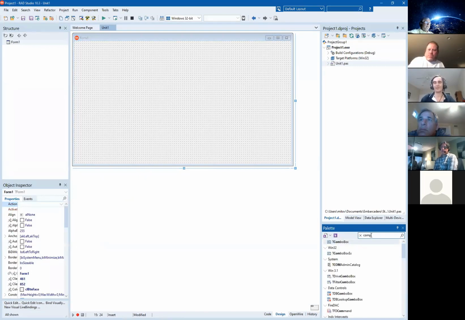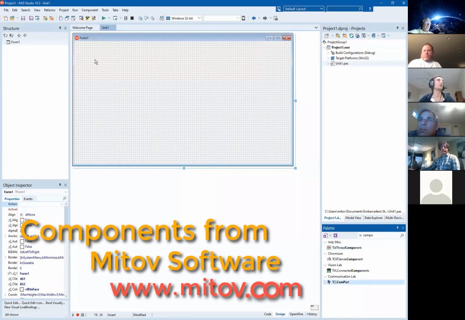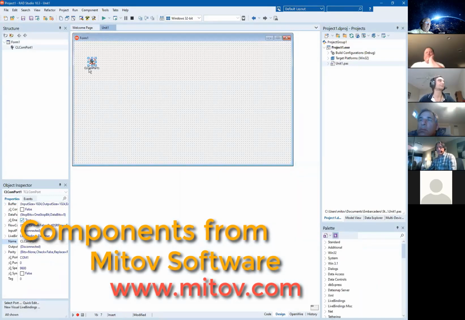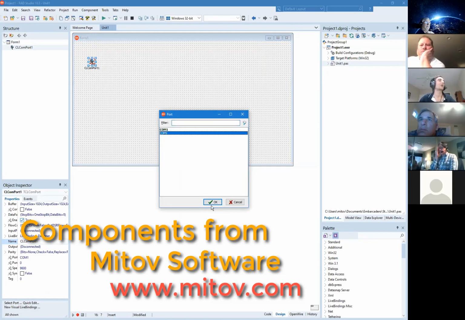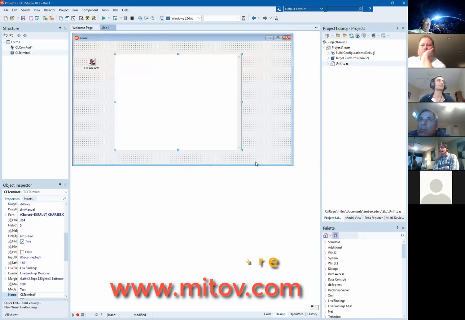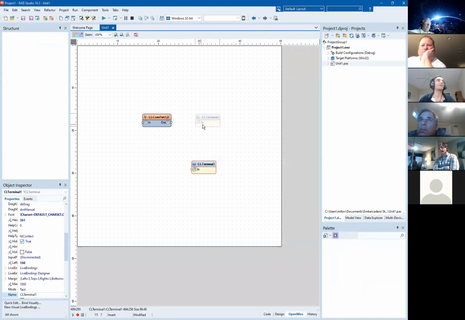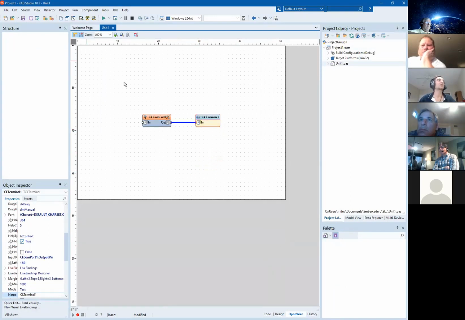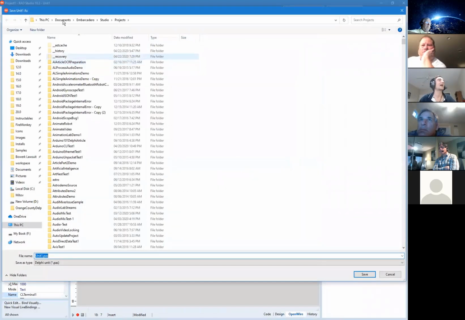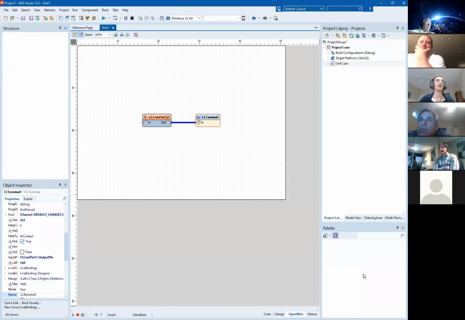So here I have installed my suite of components, which include Communication Lab. And I have a COM port component. I can select which port. And I can just drop a terminal and switch to the OpenWire view, connect my COM port to the terminal. Yeah, it's going to ask me to save it into some folder.